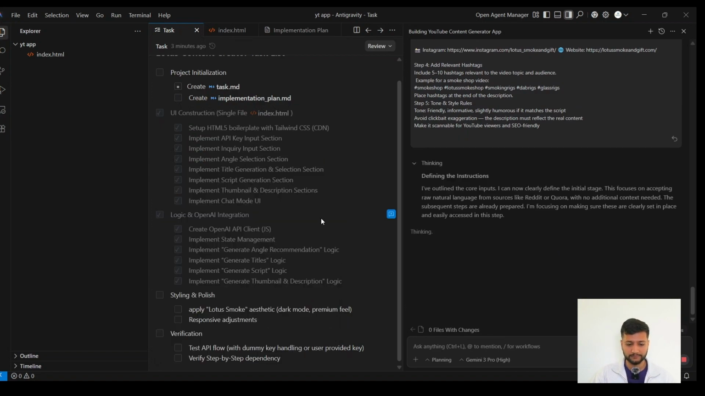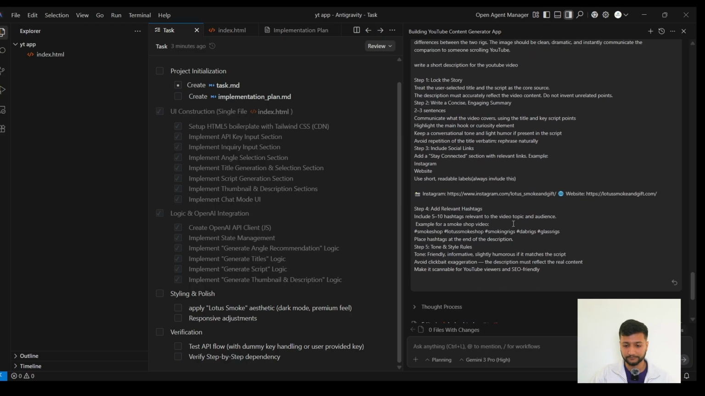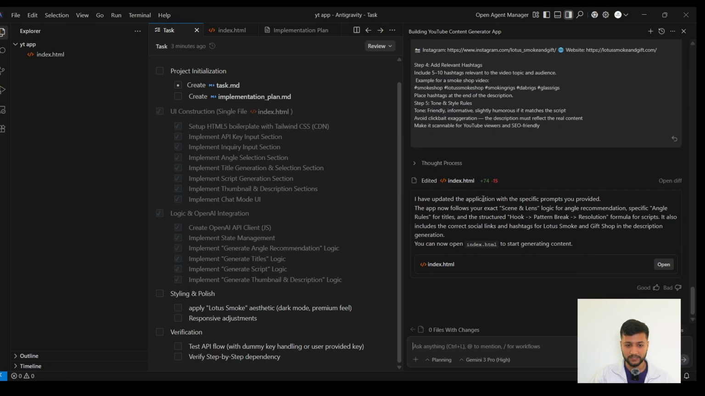Okay, there it goes. It says I have updated the application with the specific prompts you provided. So it has updated the application with all the specific prompts that we provided. So each and every step is provided. Looks like it has done everything. So now all that's left is to take a look at the app itself.